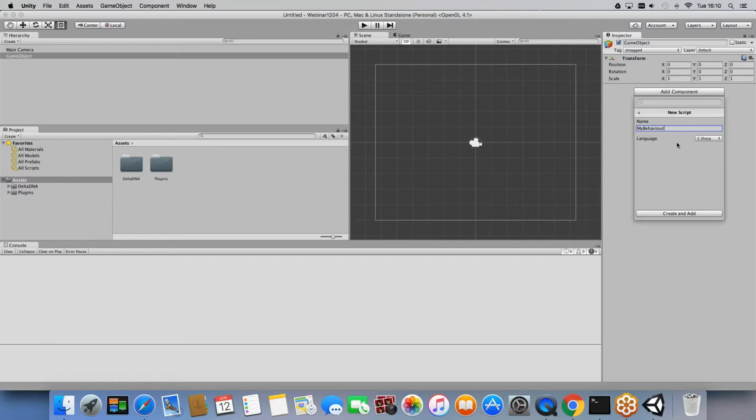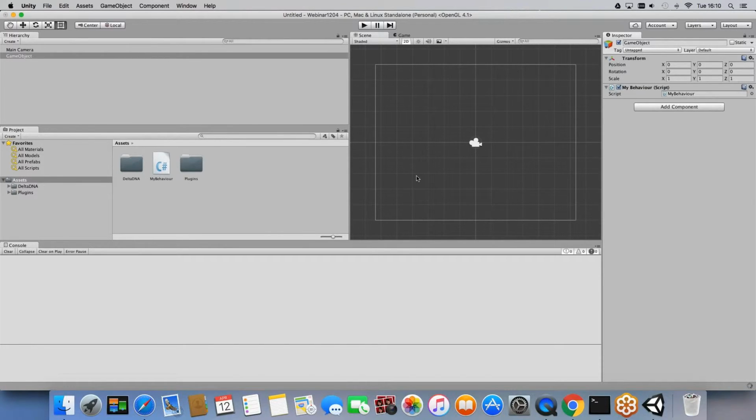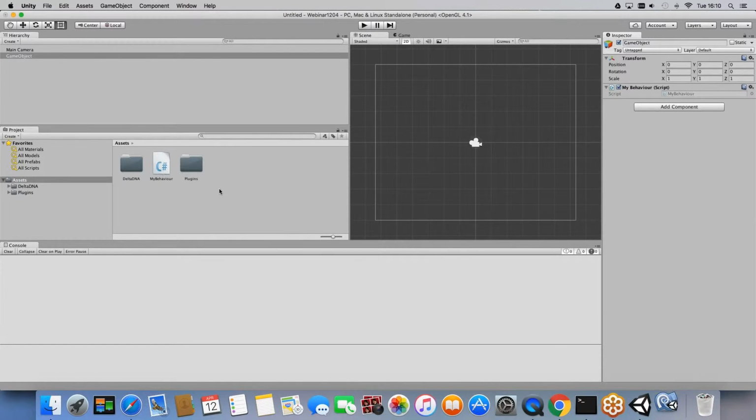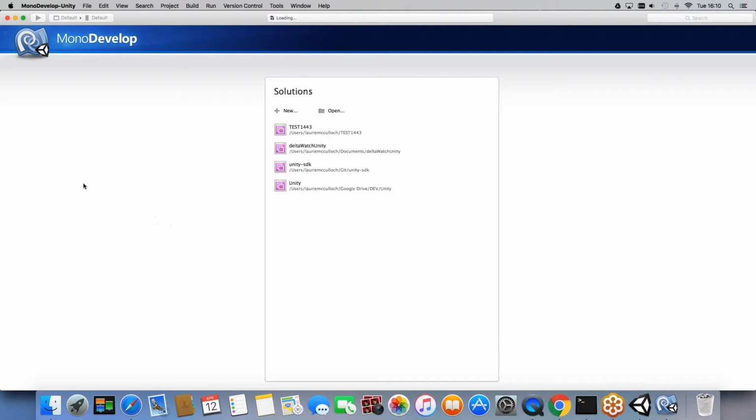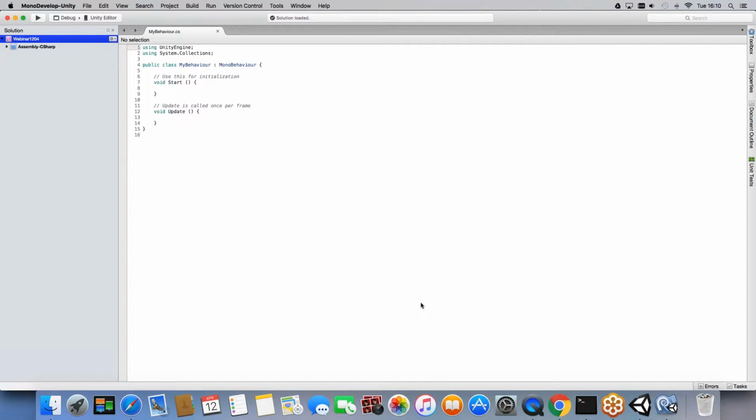I'm calling this my behavior, but you can call your script absolutely anything. So just open up MonoDevelop. It'll take a second or two just to load up. Let's give this a second. Nearly there. Here we go.